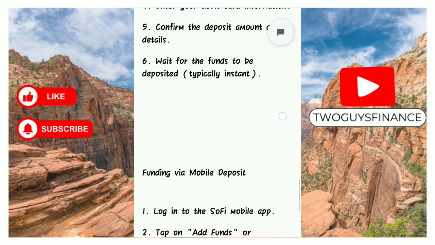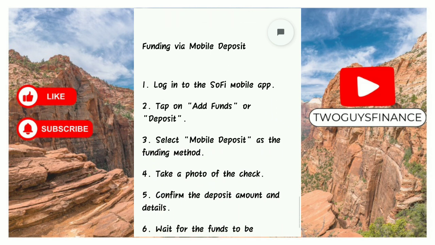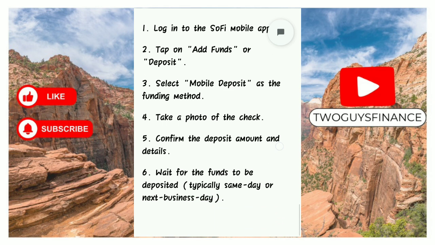Now for the fourth funding method, this is the mobile deposit. Now what you want to do is to log into your Sofi mobile app, and then tap on add funds or deposits, and then you want to select mobile deposit as the funding method. Now all you got to do is just take a photo of the check and confirm the deposit amounts and details, and just wait for the funds to be deposited. Now this could happen the same day, or it could be the next business day.